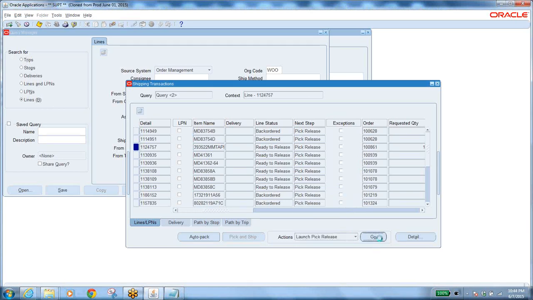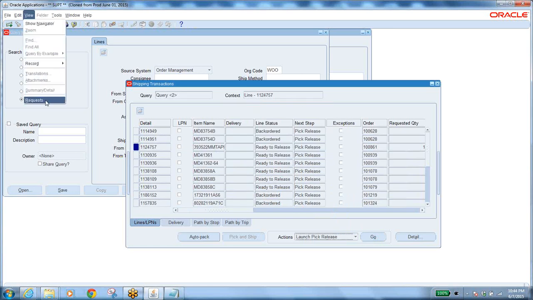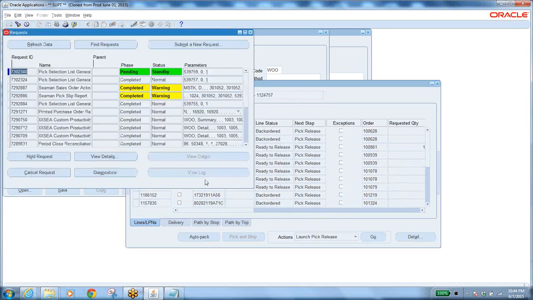When you launch pick release, it will create requests. What are those requests that are running? You can find out. These are the concurrent requests that will be running. You have to remember what concurrent requests run at the time of picking. It's an interview question. What are the documents that will be running in the backend at the time of pick release? The requests are the pick selection list generation.